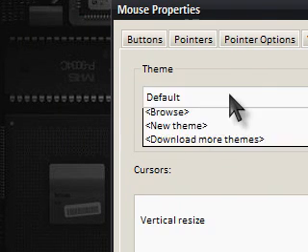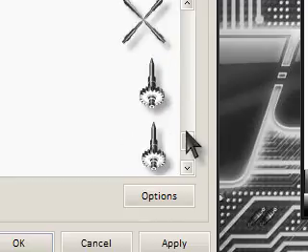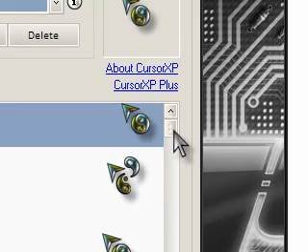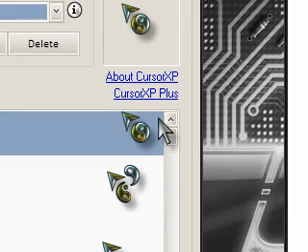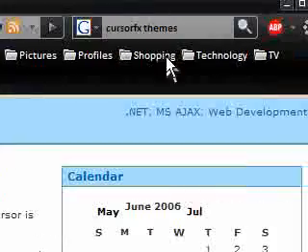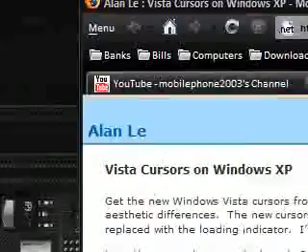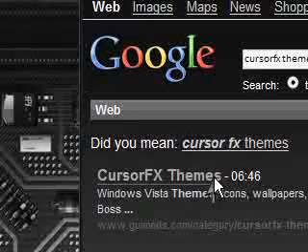So here we have all the themes, and you can change them, and they vary on what you're actually going to do with your mouse. Now I'm going to download one, that one looks quite nice, doesn't it? I'm going to download one which I've been searching for. I just went on to Cursor FX themes because I wanted to see if it would work for Cursor XP, and I'll show you the link I went on. It was just the first link where it said Cursor FX themes.